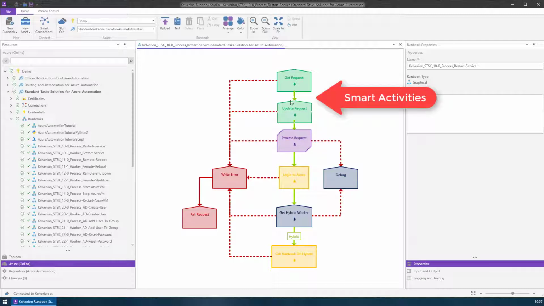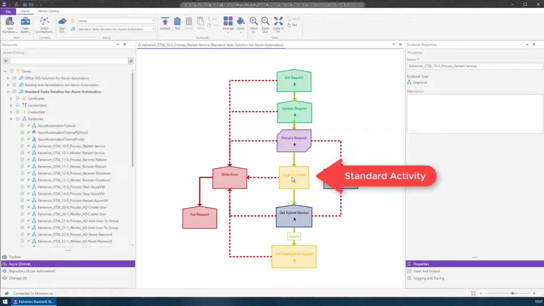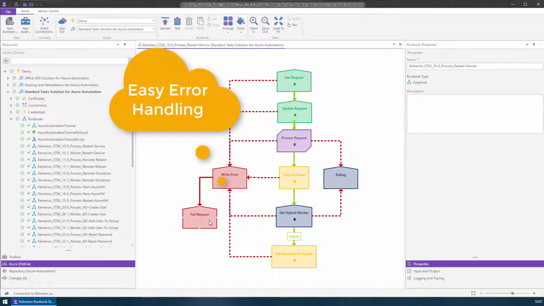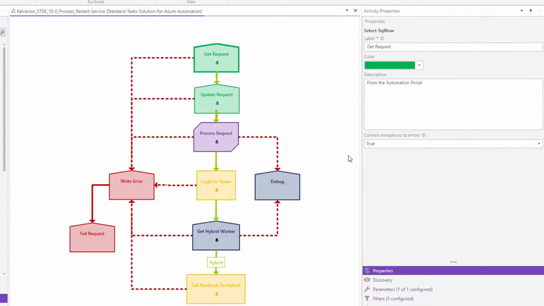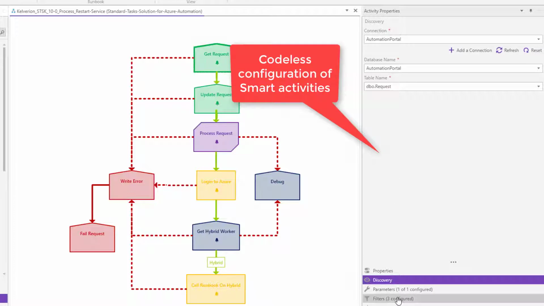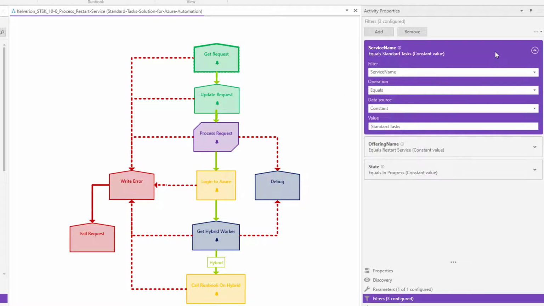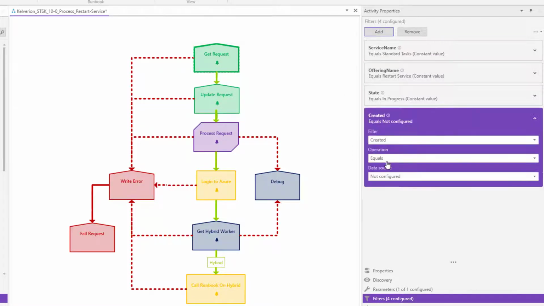So we can see within here we've got some smart activities. These are Kelverion activities, which include discovery capabilities, making it super easy to configure those activities. You can see it's really easy to add standard error handling, and we can also use standard PowerShell activities as well. You can see as we've configured our database activity, there's no need to write SQL. It's all point and click. It's very easy, and it takes care of all of the complicated syntax.